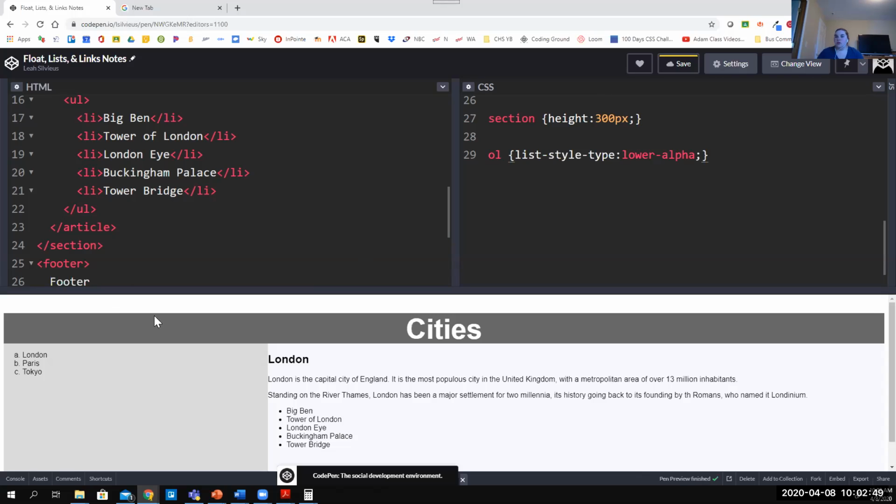When I choose lower alpha, you'll see that it'll go ABC in lower alphabetic form. So you have that as an option as well. Same thing with a UL. I can stylize a UL as square. And you'll see that instead of it being circles, they are now square and do not have corners.